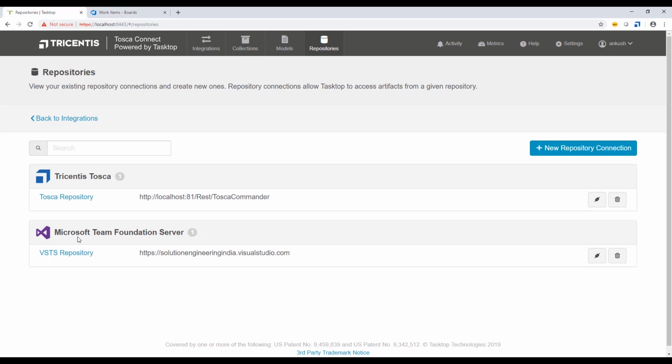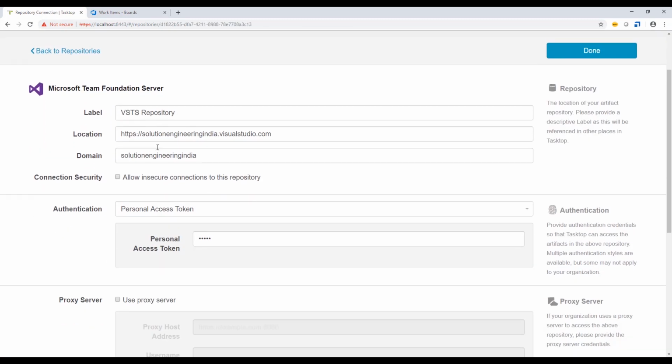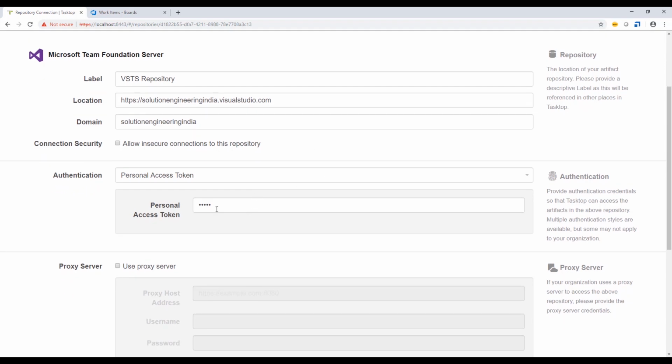Okay, so next is Team Foundation Server. Same again, we'll go here, and I've given the label name. This is my location where my Team Foundation Server is hosted. This is my domain where my Tosca VSTS is, so it's my domain name, and this is my personal access token.